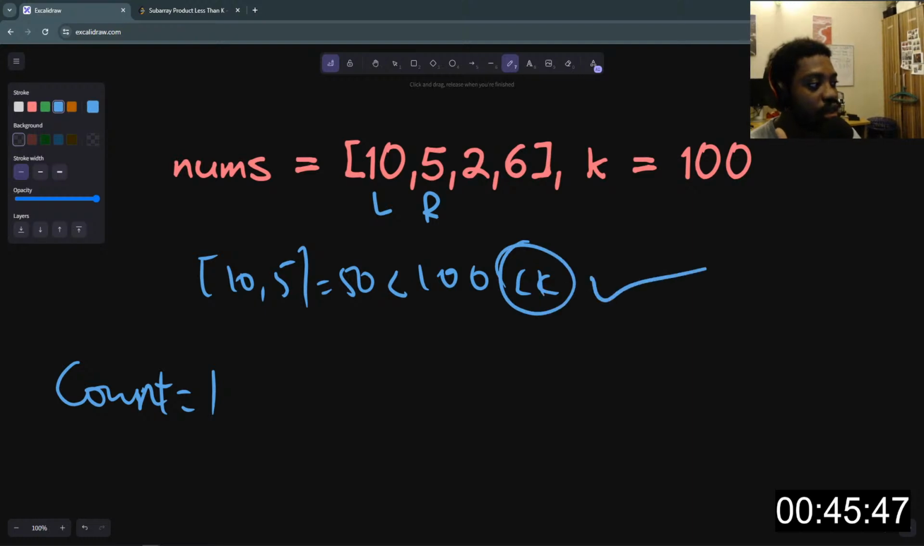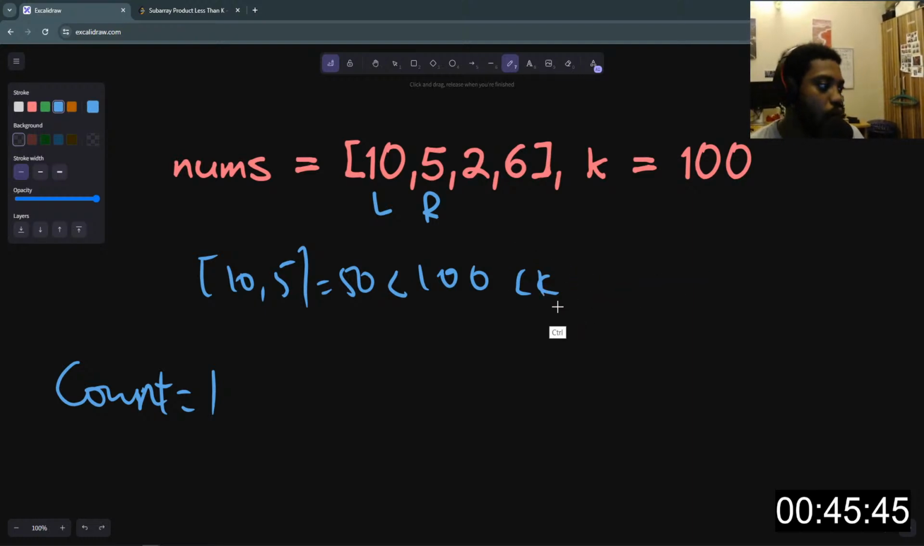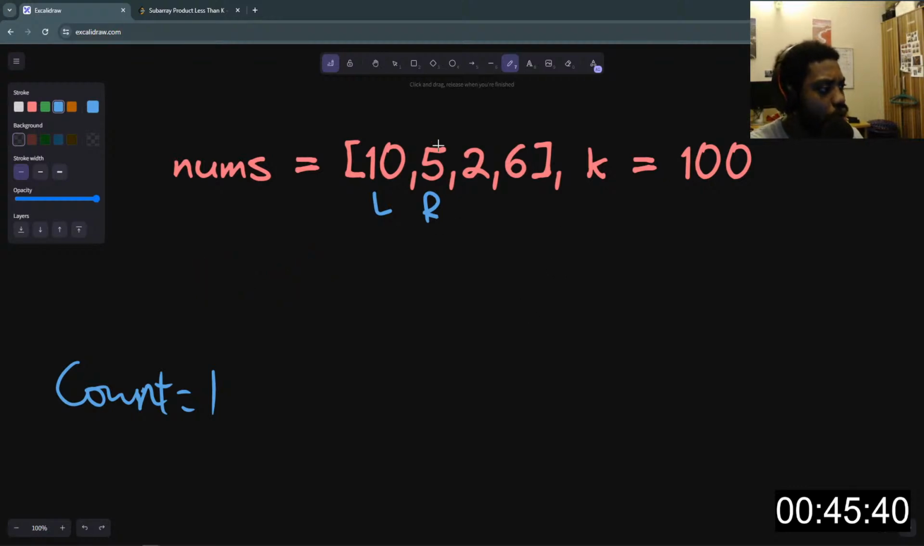So this condition is valid. The product of 10 and 5 is 50, which is less than k, so we can count that as another subarray that validates this condition. So our count here is going to be equal to 2, right?